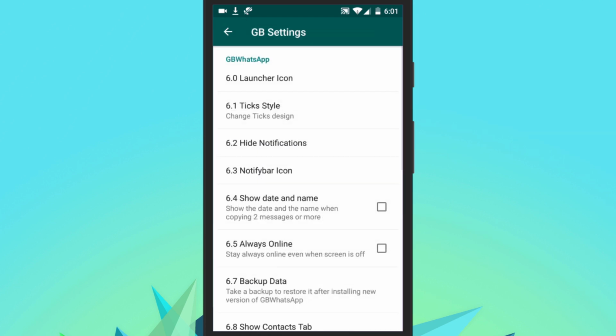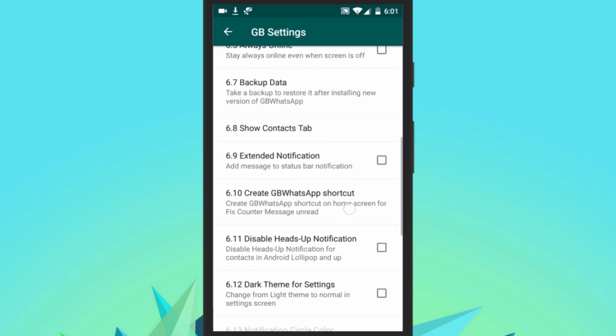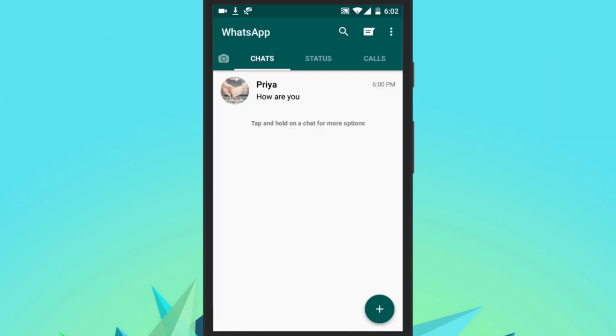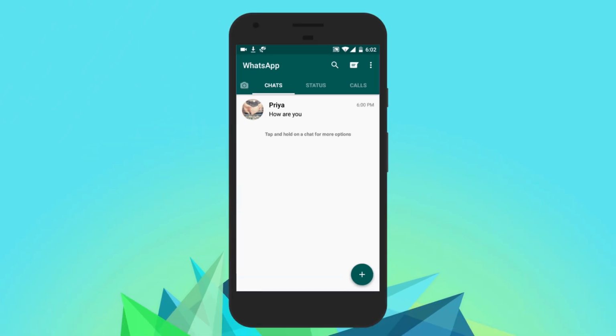After that, you need to find the Disable Voice Calls option in the list. Once you find the option, enable it. As soon as you do that, this will prevent you from receiving voice calls from any users on WhatsApp. That's it. So, friends, this is how you can disable voice calls on WhatsApp.